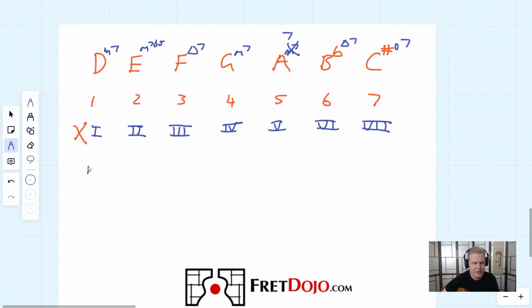So here we go. This would be 1 minor 7. This would be 2, and I'm going to use a shorthand here, which is half diminished. It's a bit of an older way of saying minor 7 flat 5. And then the 3 would be a capital because this is a major 7. And then the 4 chord would be a minor 7. The 5 would be a 7.